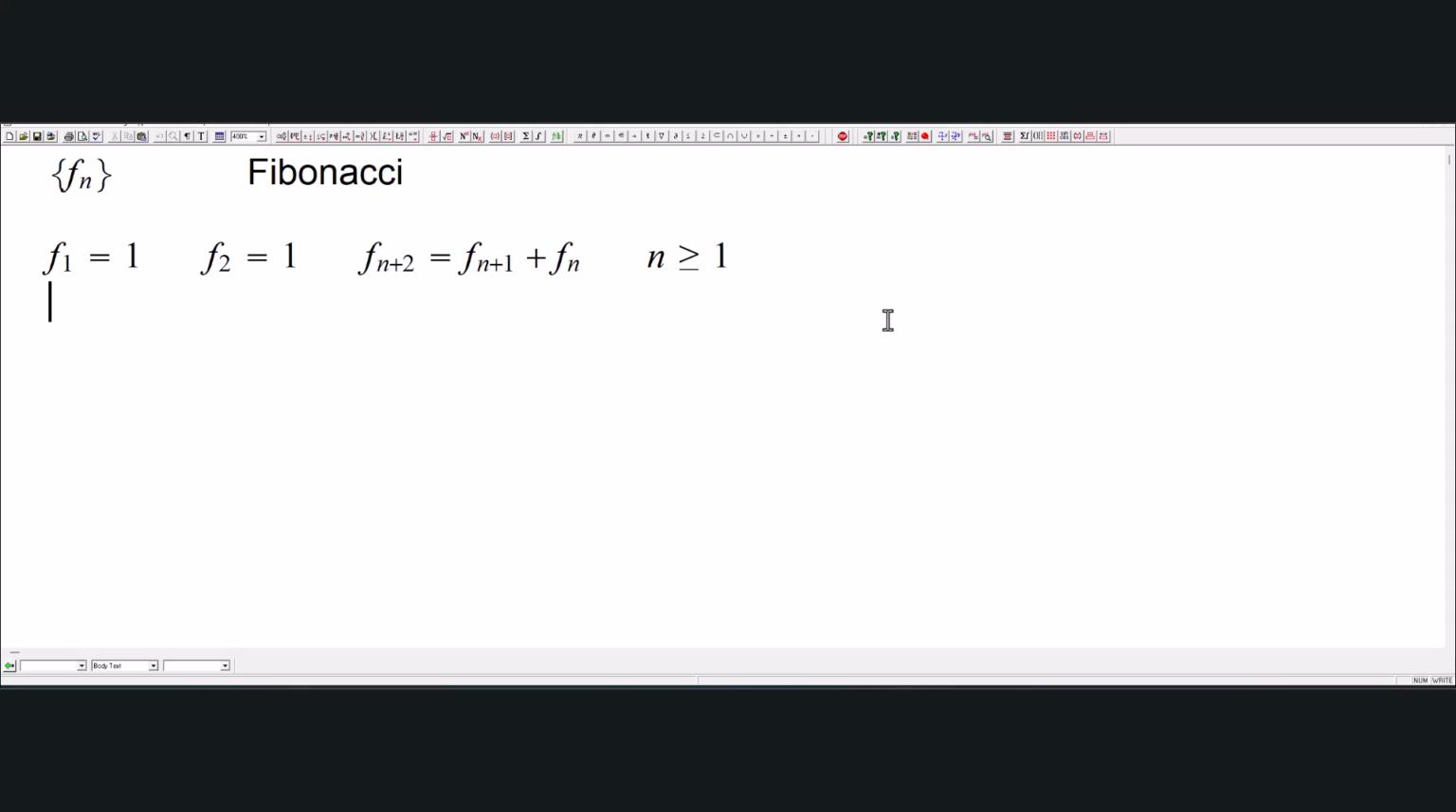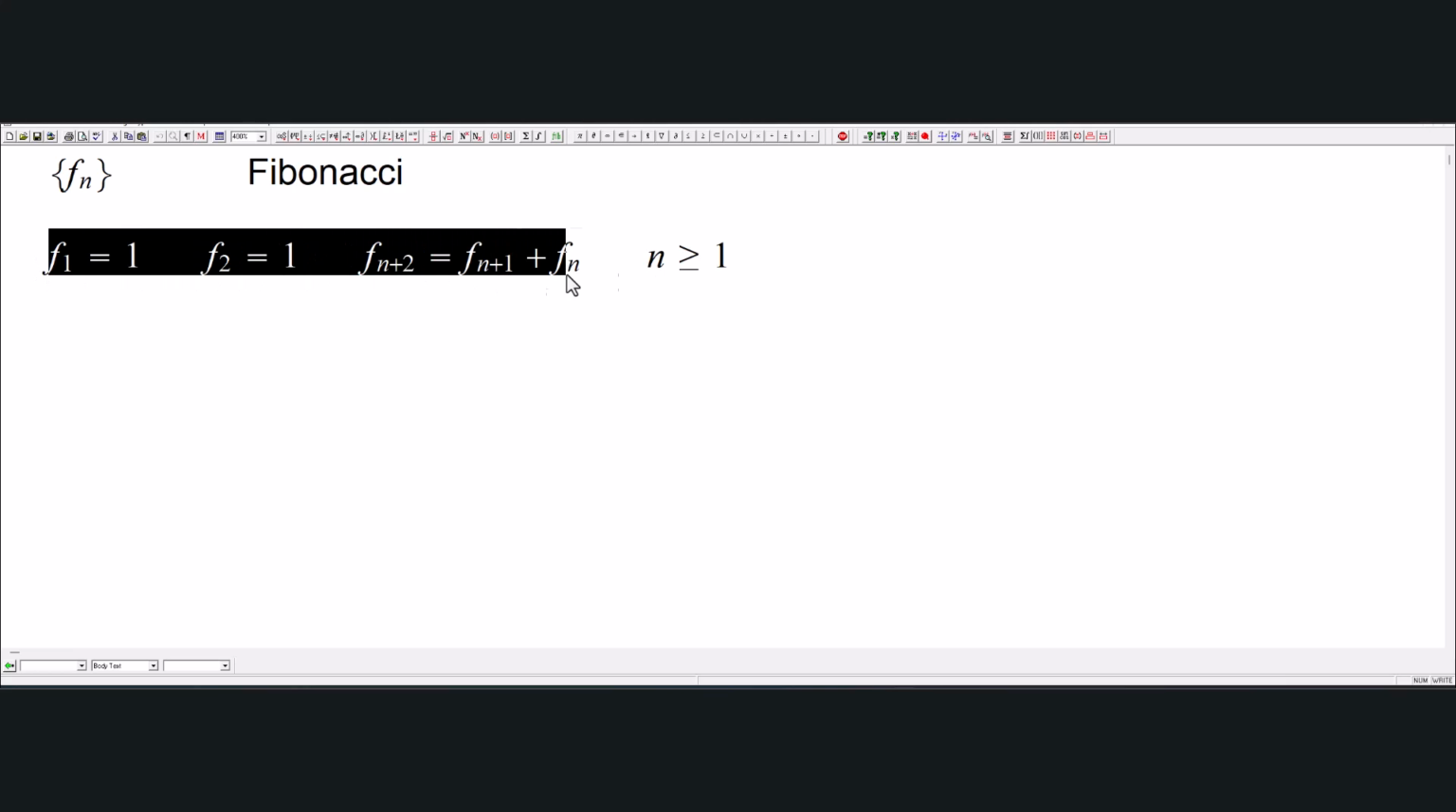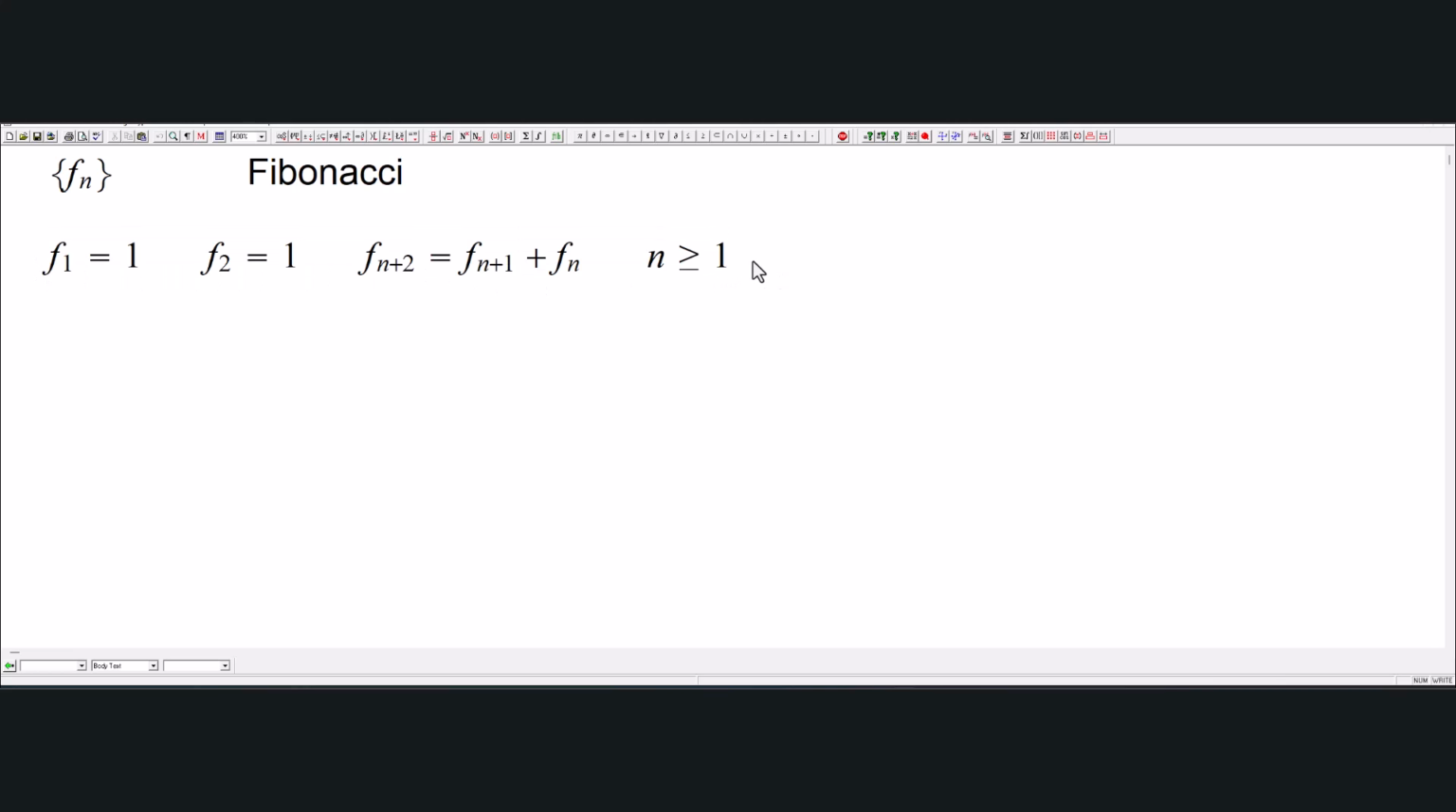So let us describe the Fibonacci sequence that is defined by this rule. First we are just going to write a couple of terms: 1, then 1, and what you have to do is just go on adding the preceding two terms. So here it is 2, then we add 2 and 1, get a 3, add 3 and 2, get a 5, add 5 and 3, get an 8, etc., etc.